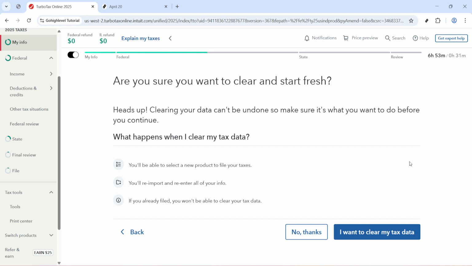That's all there is to it. Open your return, go to Tax Tools, select Tools, choose Clear and Start Over, and confirm with, I want to clear my tax data. With a fresh start, you can proceed confidently and avoid mistakes carrying over.